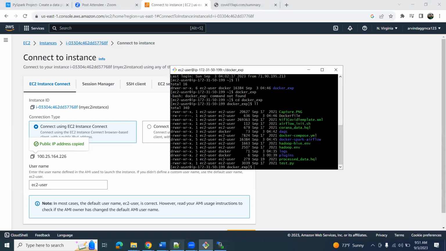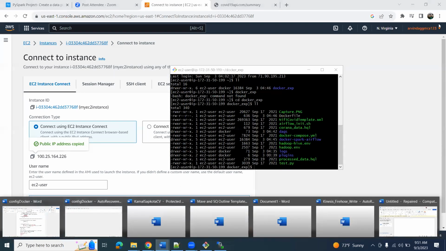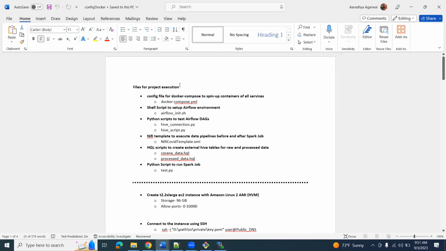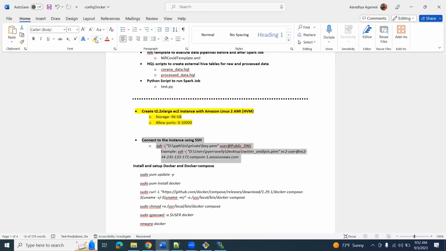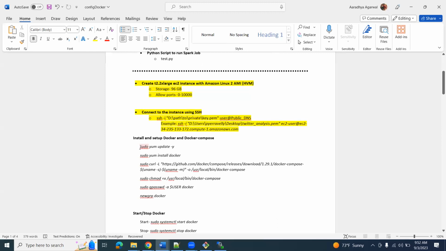Okay. So next, what to do? So let's verify the steps. Okay, so these are the commands. Okay, leave this one. The first thing is this part is done. Okay, this is done. Okay, connect to EC2. This one we have done. Okay, so we are already in our EC2 instance. We are done. Okay, now Docker install.